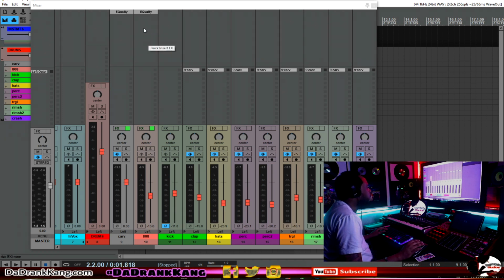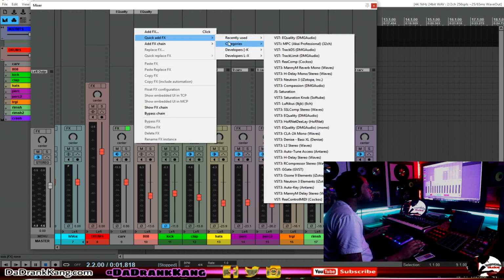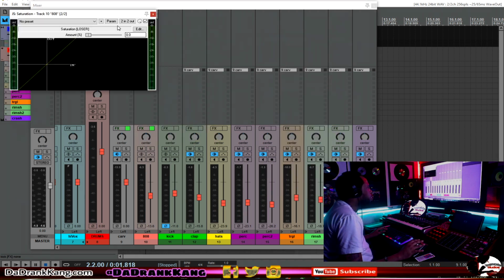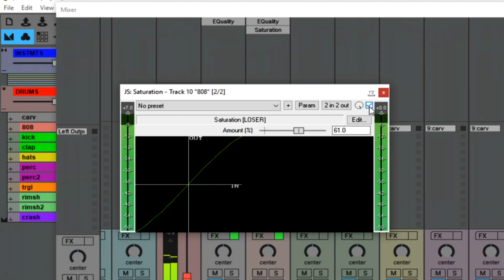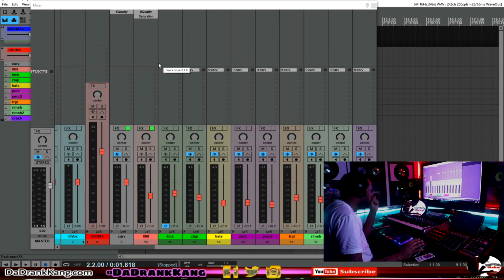Next thing I'm going to do with the 808 is I'm going to give it some saturation. That's going to make our 808 pop a little bit more. So let's put up the Reaper saturation. Just give it a little bit of saturation, like maybe 60%. You can instantly tell this is without. And then with. You can tell it gives it a little bit more grit. And that's what we want the 808 to be, like, gritty in this particular track. Sometimes you want the 808 smooth, sometimes you want it gritty. In this track, I want it real gritty.